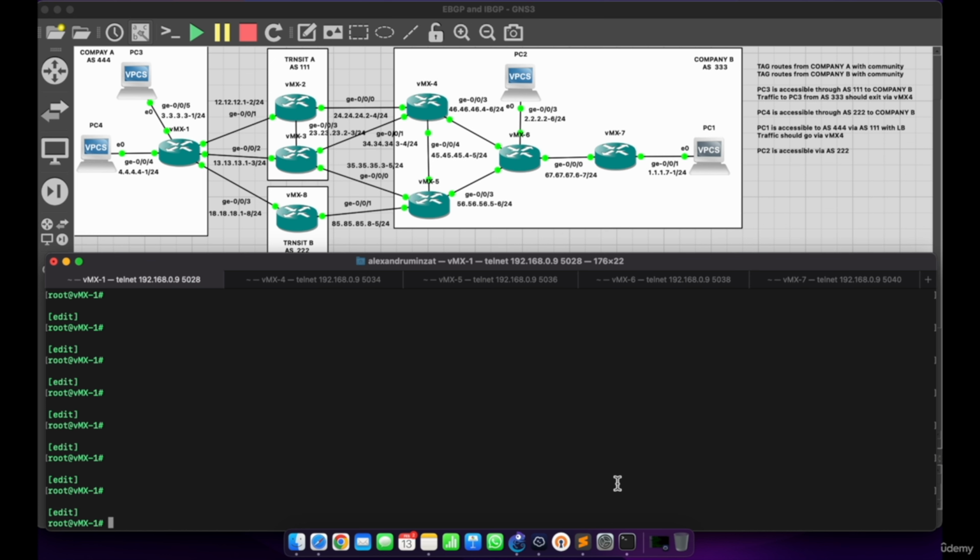Our customer came to us and said that he wanted traffic from company B to PC3 in company A to flow via virtualmx4 and transit A. He also said that he wanted the traffic to PC4 from company B to flow via transit B. And traffic to PC3 should always, no matter what happens with this link, go to virtualmx4 and then after that to transit A.